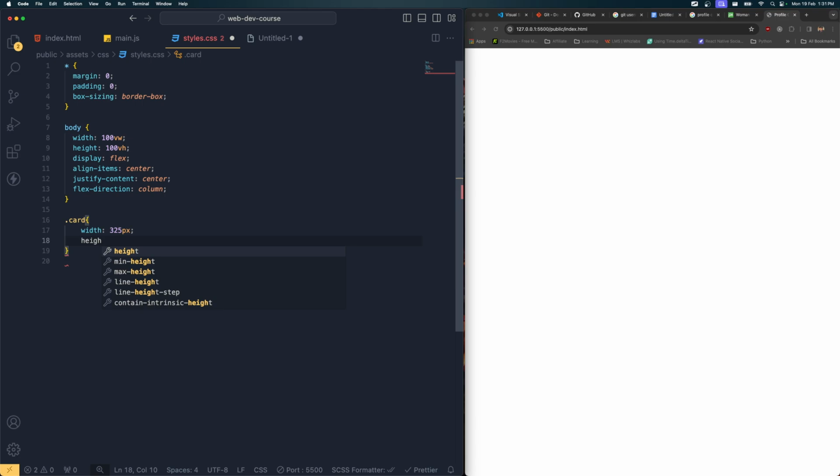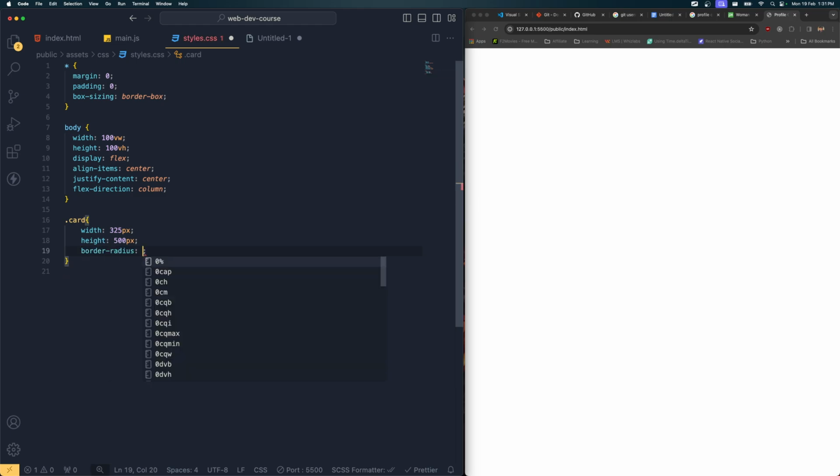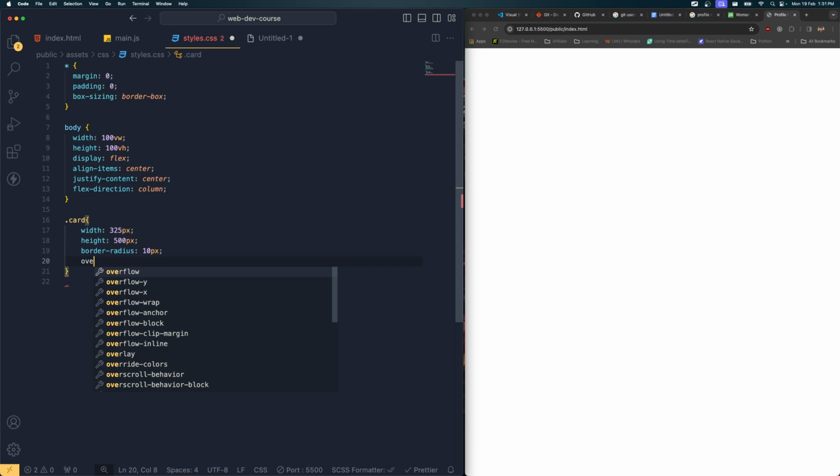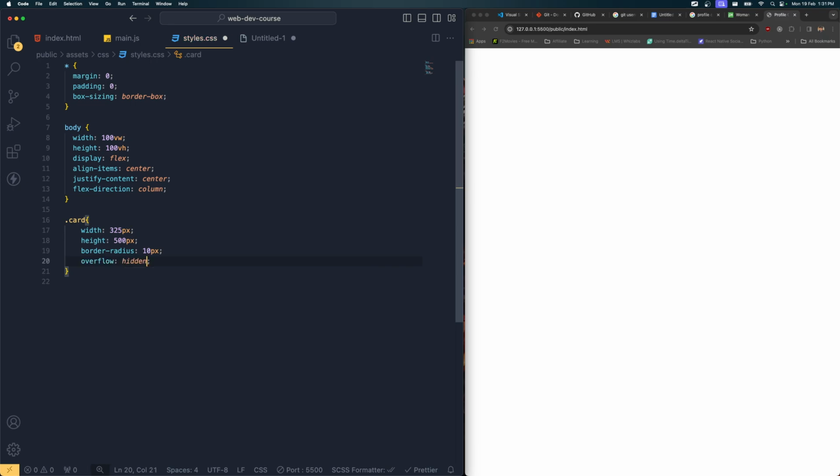Height, of course, it's going to be 500 pixels, and border radius it's going to be 10 pixels, and overflow it's going to be hidden, because none of the images or content should come outside of the section. All right, then box shadow, it's going to be 2 pixels, 2 pixels, 10 pixels, RGBA 0.2. Save these changes. It looks like this, looking good.